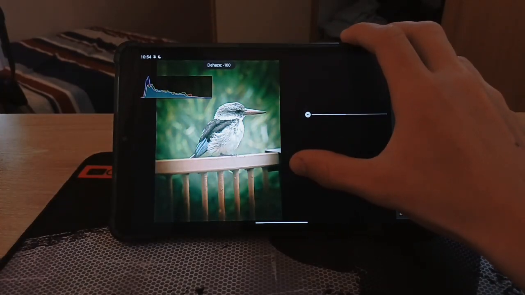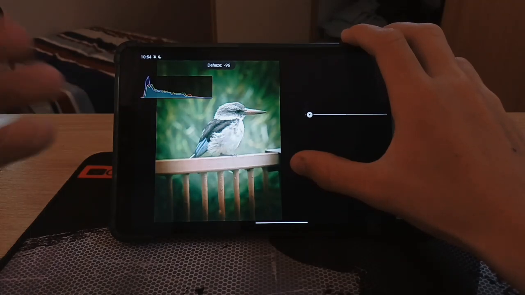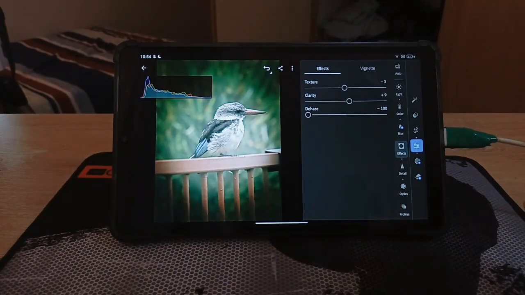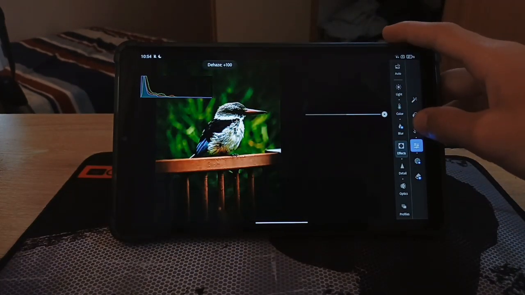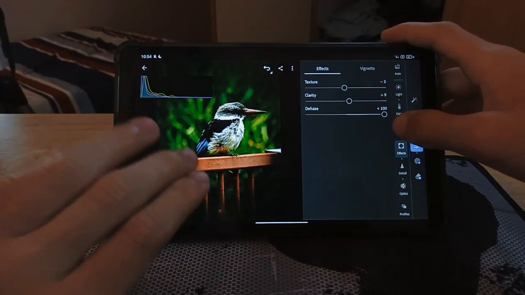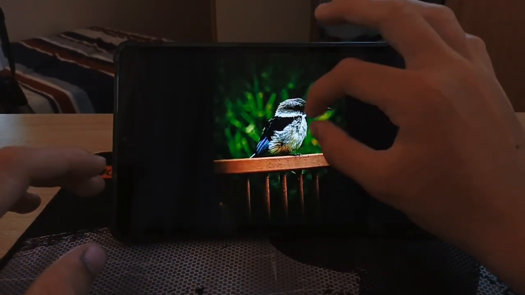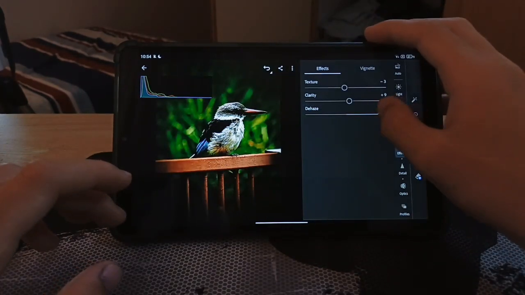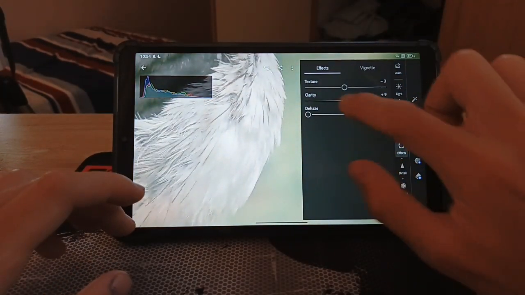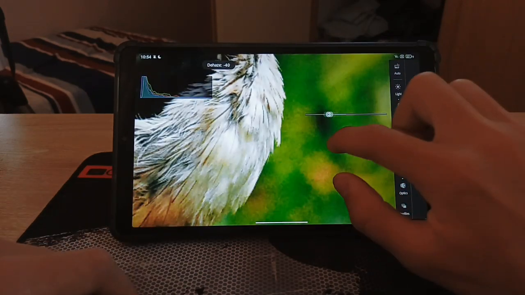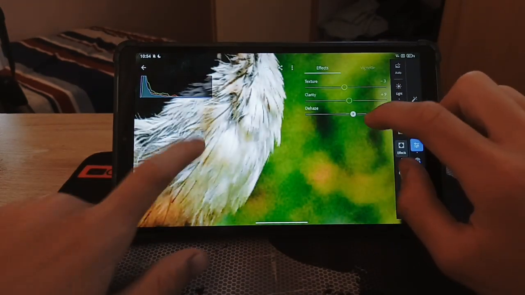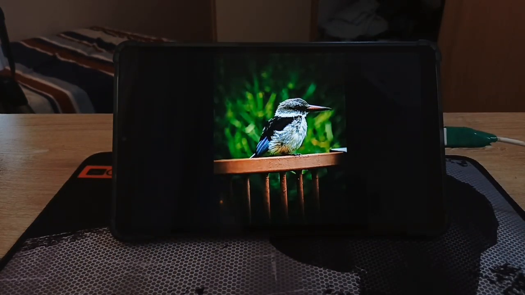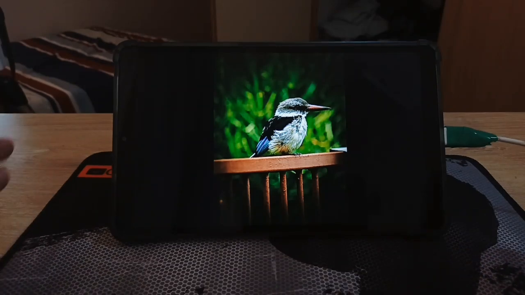And dehaze is going to give you more clarity, kind of, because here you can see it just whitens everything, and here it blackens most of it. So as you can see, it gives even more of the bird. You can see more feathers here than the other way. It's more white, as you can see here. So for that, guys, this would be my edit for this photo.